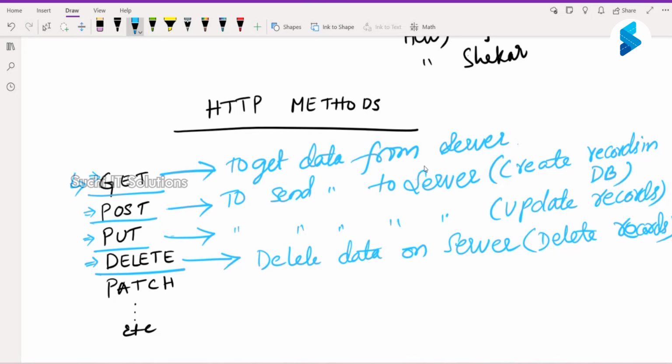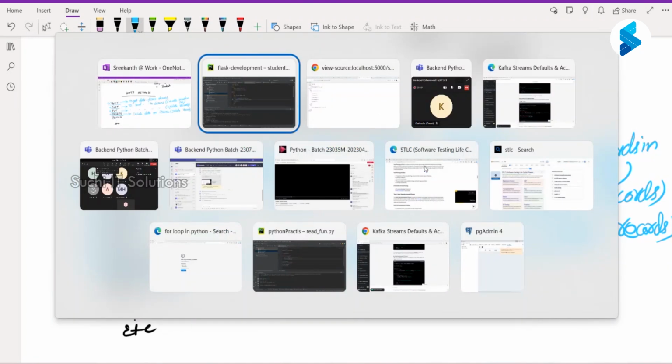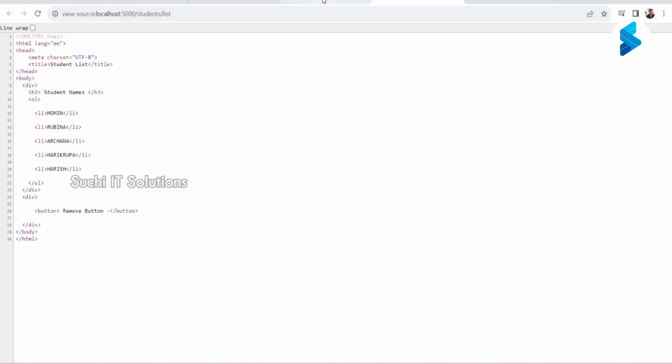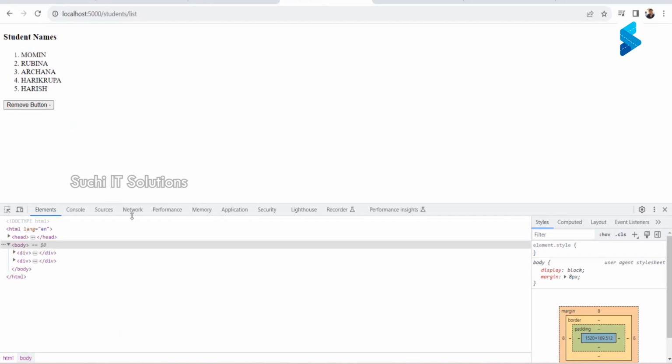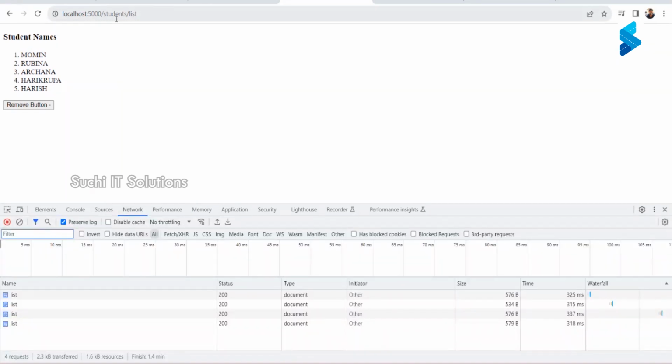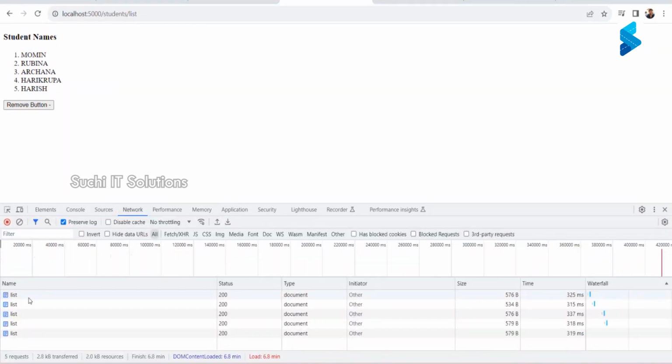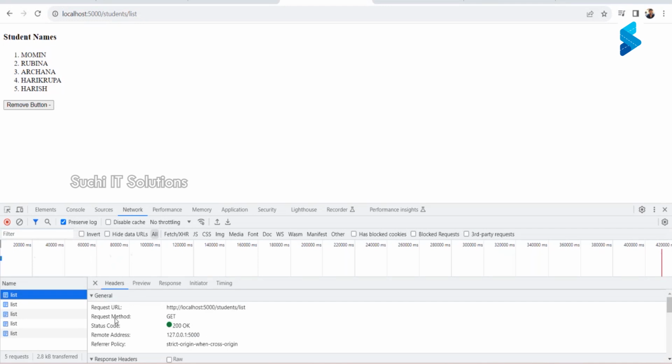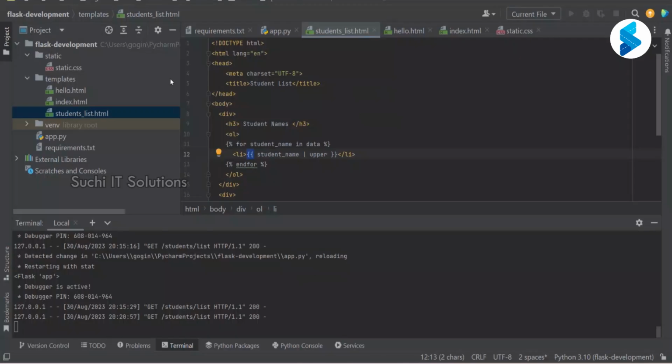If you see here in the browser, if I go to the network tab, this will tell what my HTTP method is. For example, what is my request method here? It is get. In the same way you have get, put, post, delete. Okay, are we clear? Yes, sir.